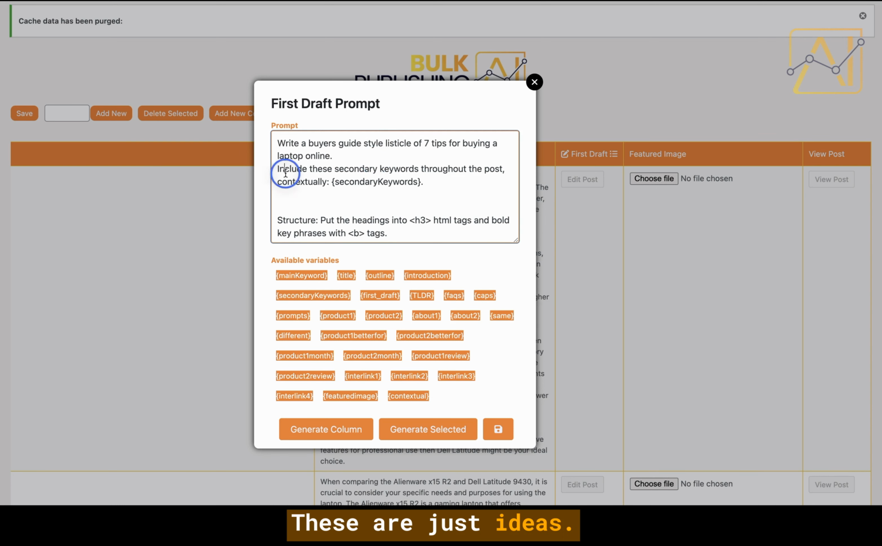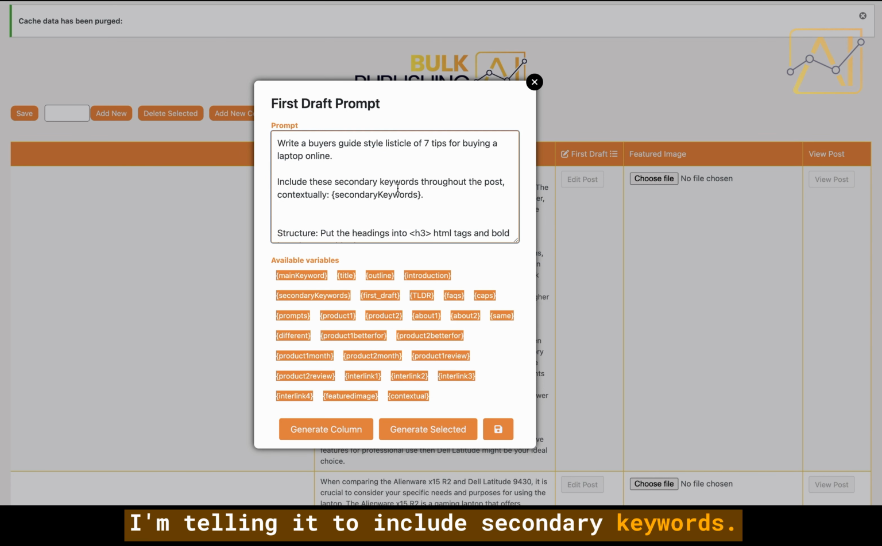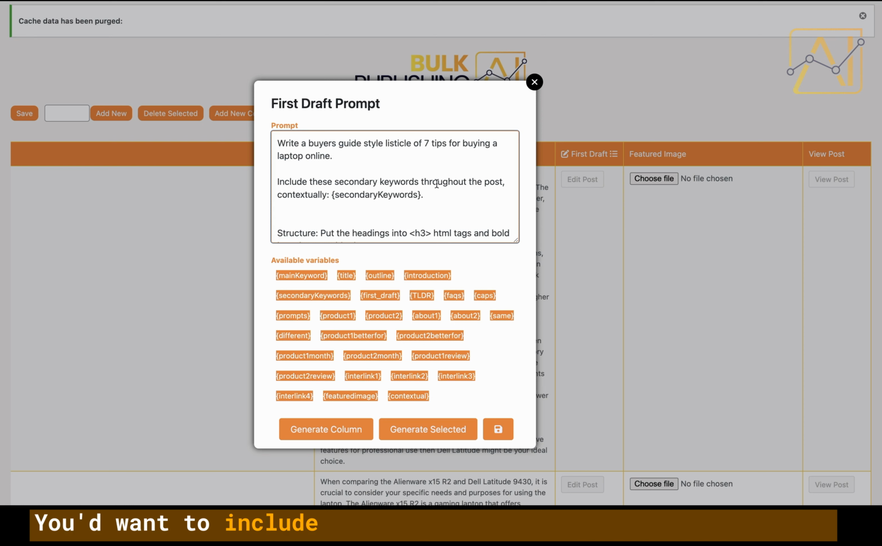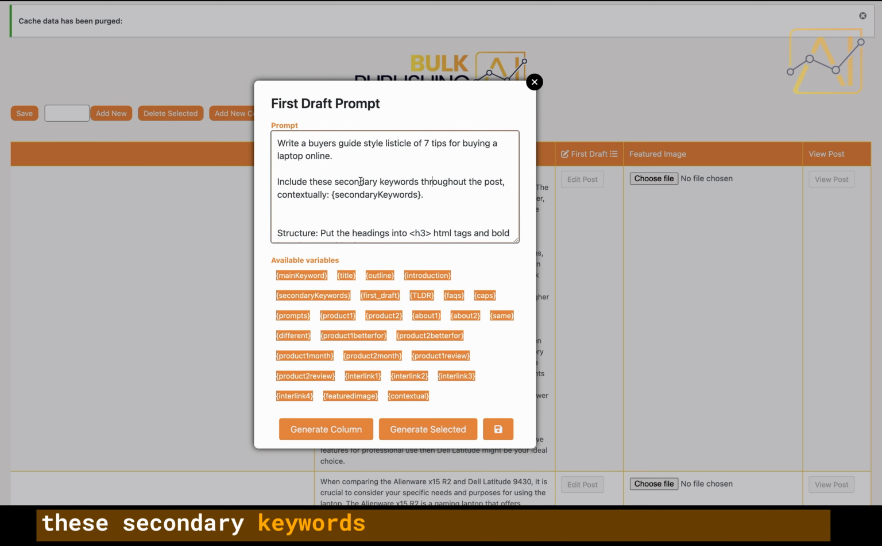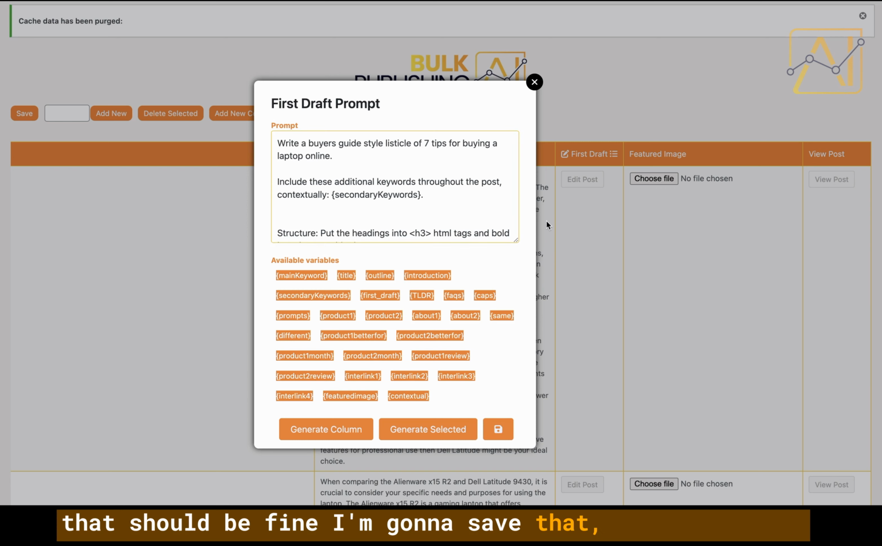These are just ideas. I'm telling it to include secondary keywords. Of course, if these keywords were data-driven, you'd want to include those throughout your post anyway. So this is something I do with my secondary keywords. Include these secondary keywords or additional keywords throughout the post contextually, and then it's going to list those. So naturally, it's going to mention the brands and stuff, but that should be fine. I'm going to save that.